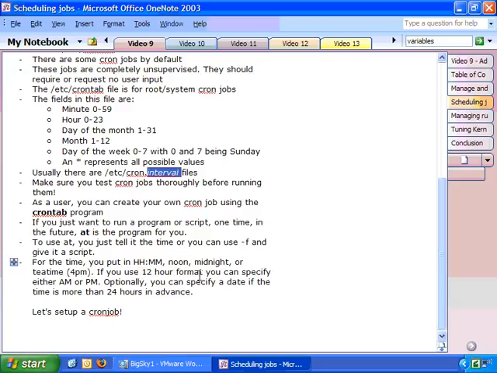It'll also accept noon, midnight, or teatime. And I thought that was pretty funny. Teatime is 4 p.m. Us Americans don't know that teatime is 4 p.m. But it is. I guess I'll have to start having tea then.